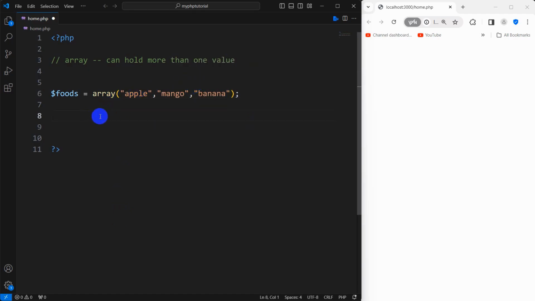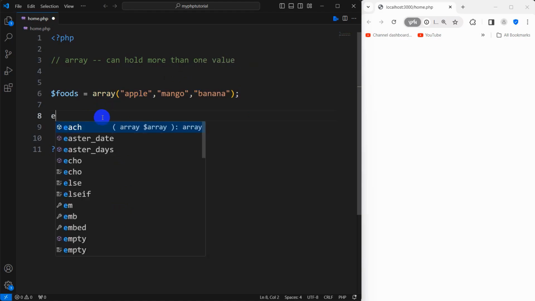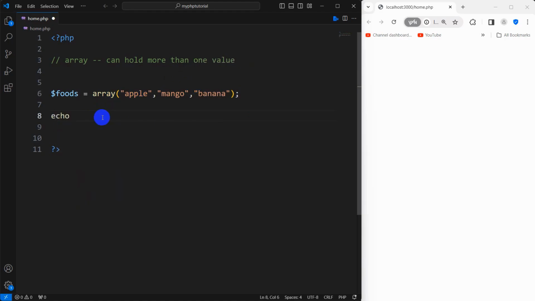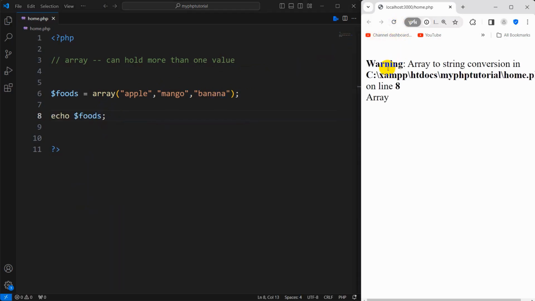So right now, if you want to print this, let me just show you. If we say echo, then if we say $foods, it will give us an error. Let me just show you. If we save this, then refresh, there you can see it says warning: array to string conversion. So there's an error. So how can we display or print those?